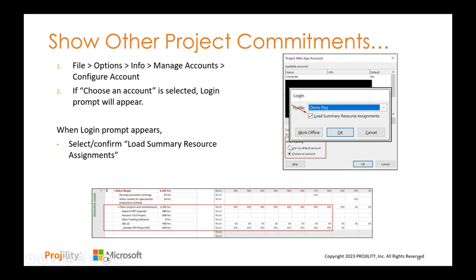when you're in this account, you need to choose an account. And what this will do is it will prompt you with this login box when you launch Project again. So first set this configure account option and choose an account. And then when you log in, you will have the profile that indicates your Project Online account with the checkbox here to load summary resource assignments. If this is checked, you get the other projects and commitments. And then once it prompts, again, just as we showed before, that's the section of data that you would get.